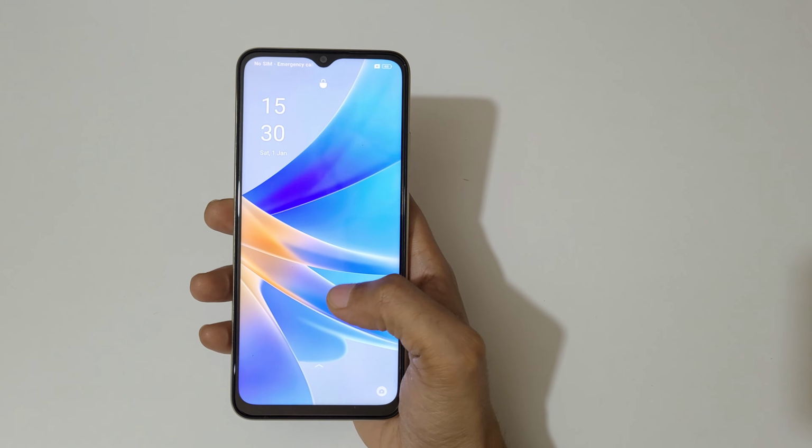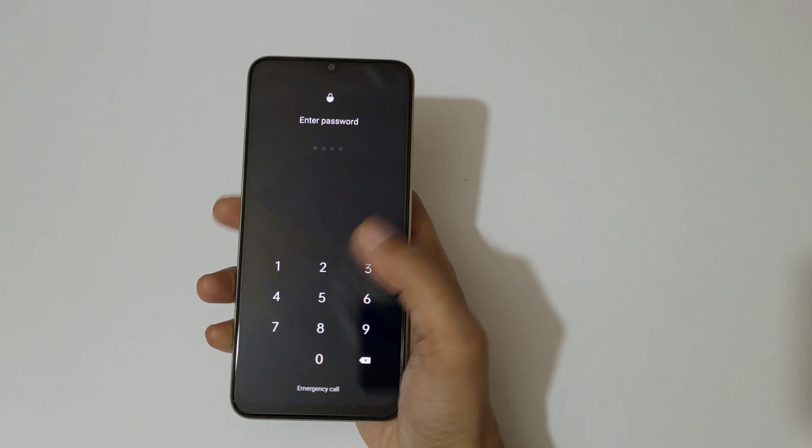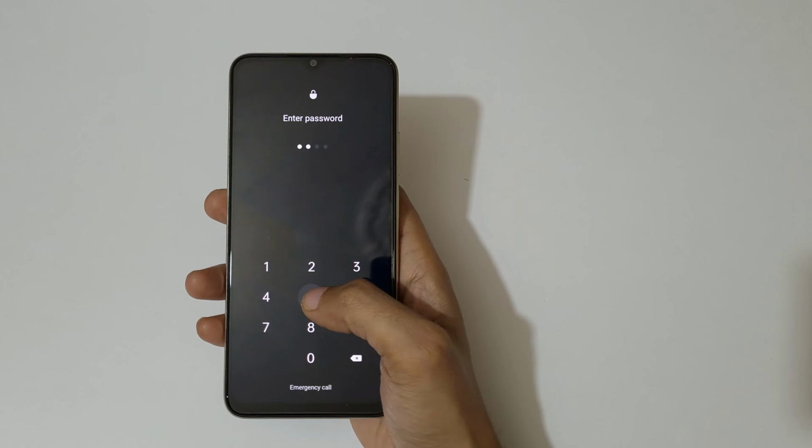Hey guys, welcome to my channel, and in this video I'm going to show you how to hard reset OPPO A17k smartphone. This is helpful for those who have forgot their password.